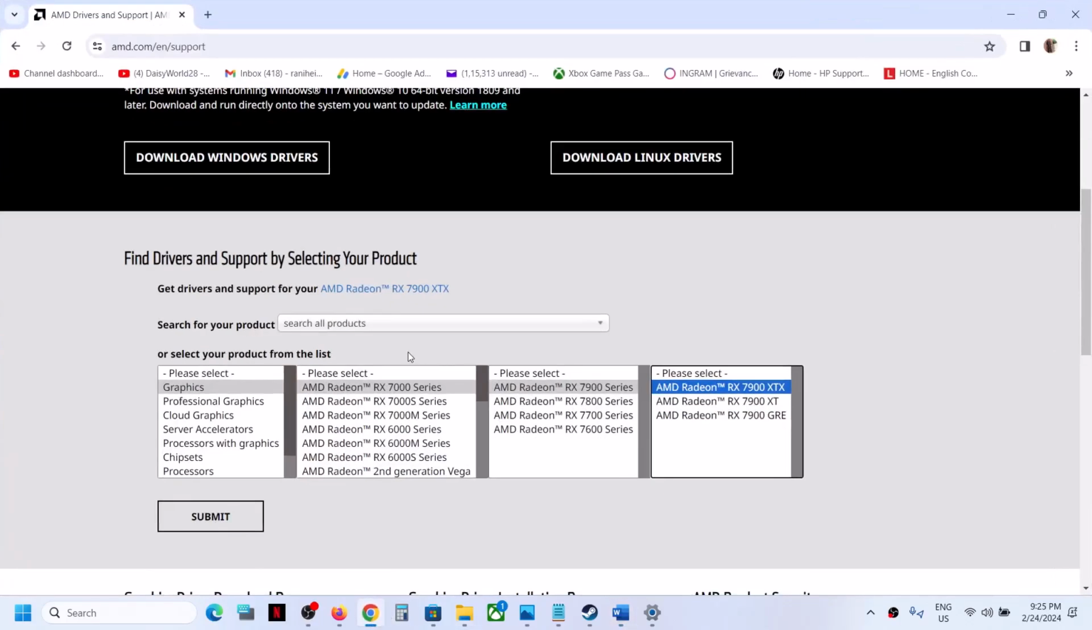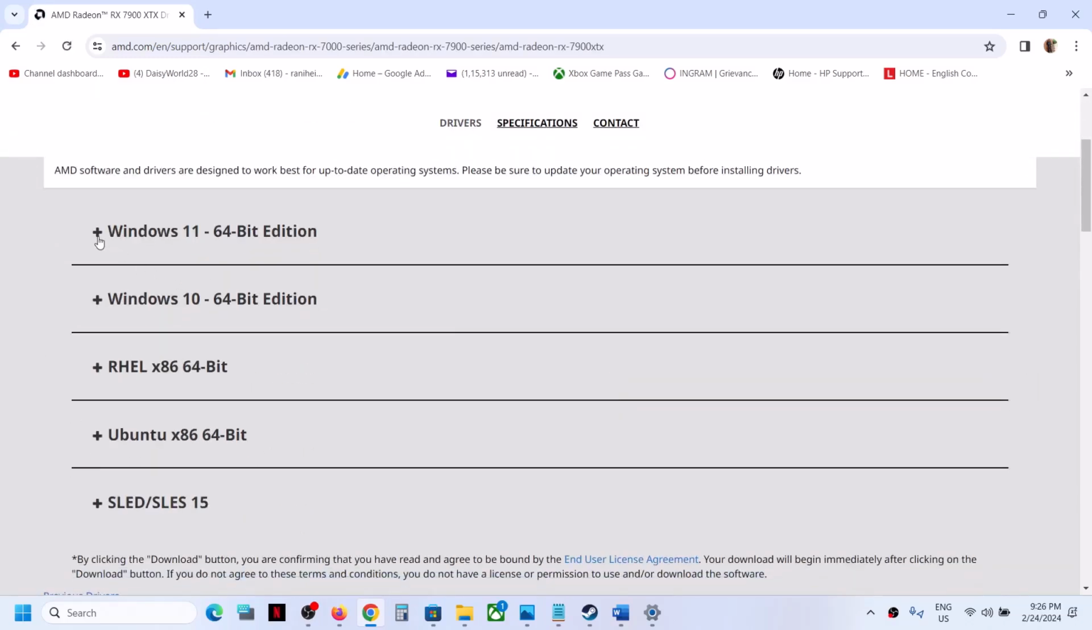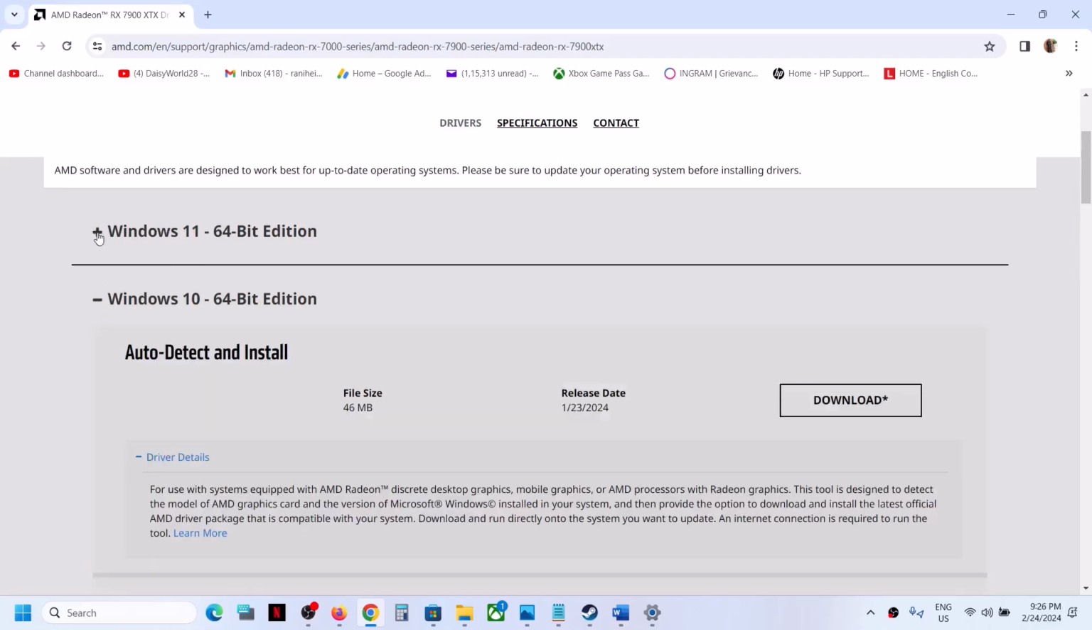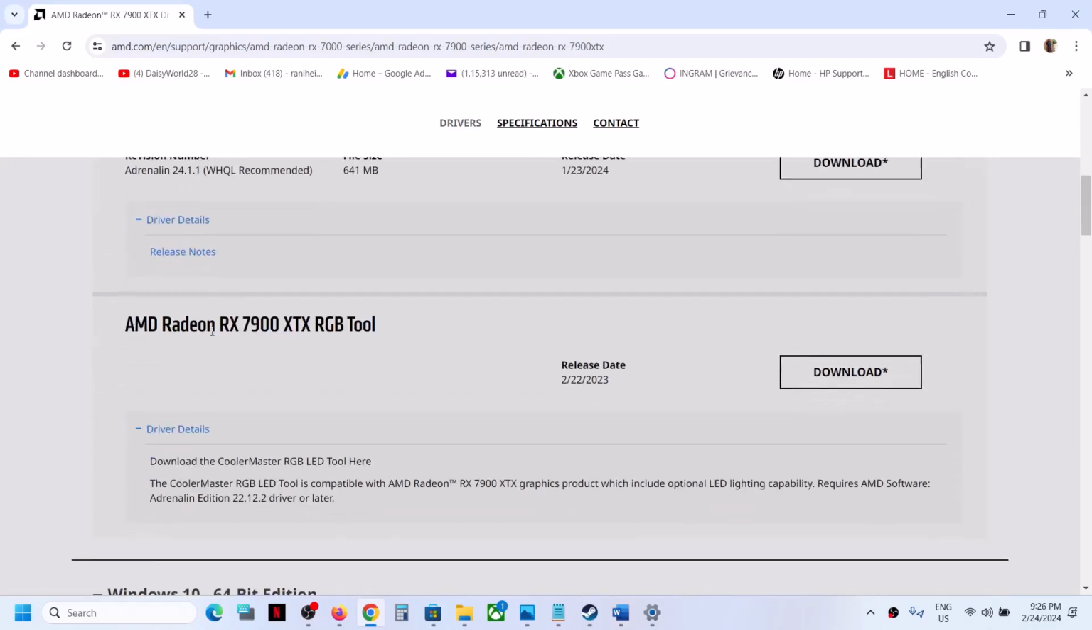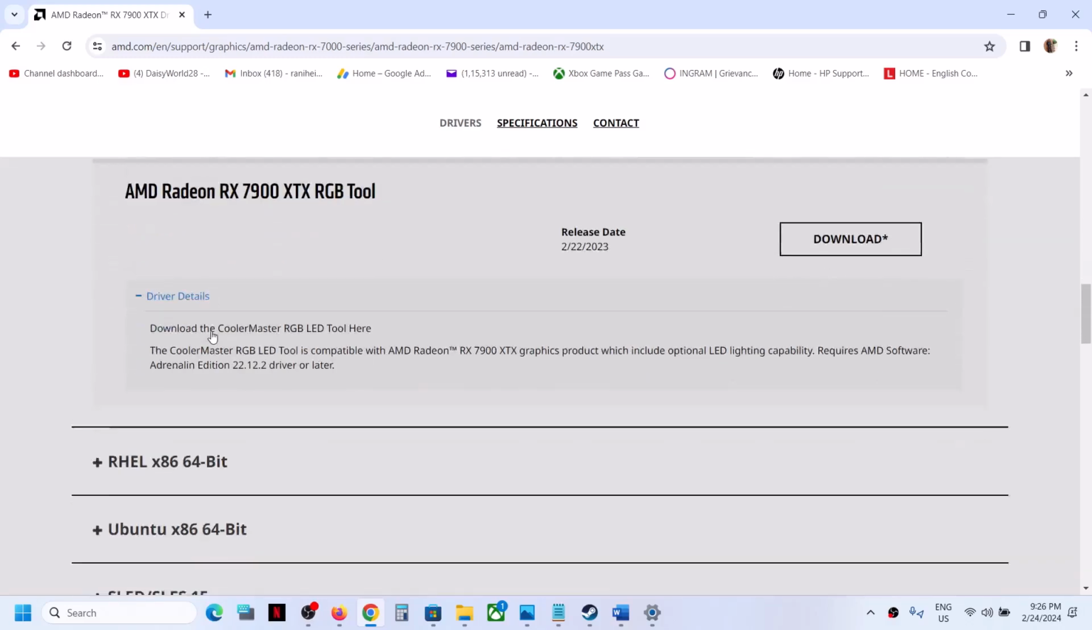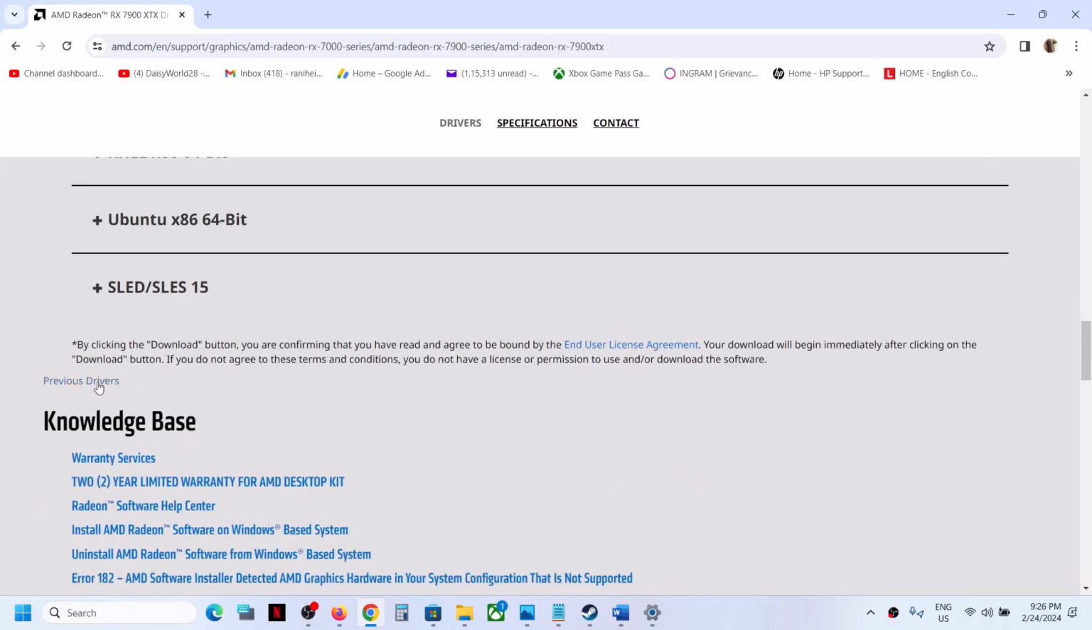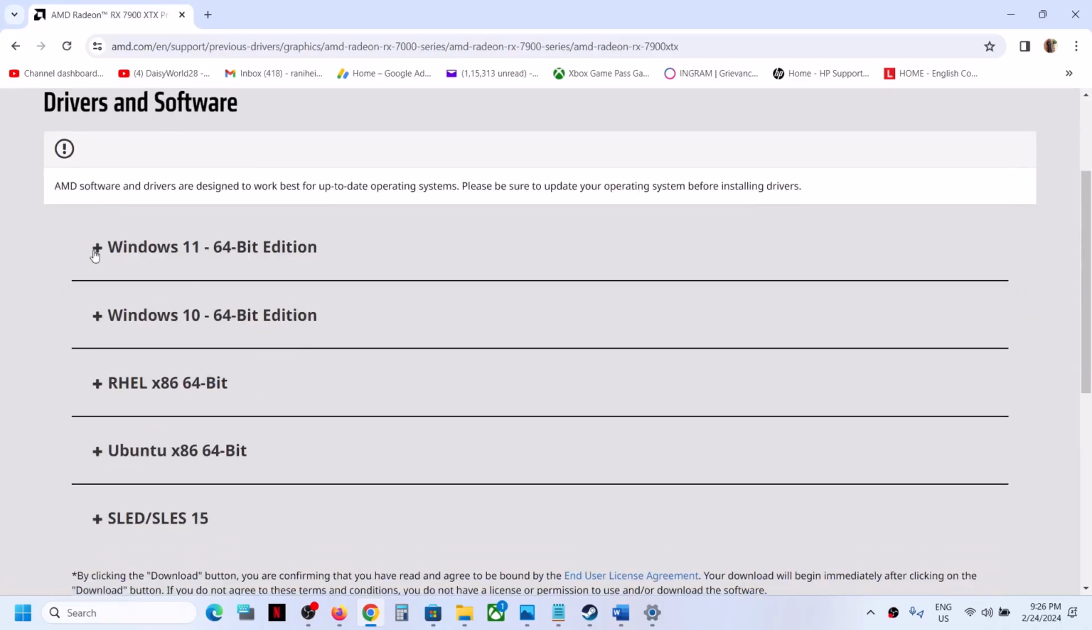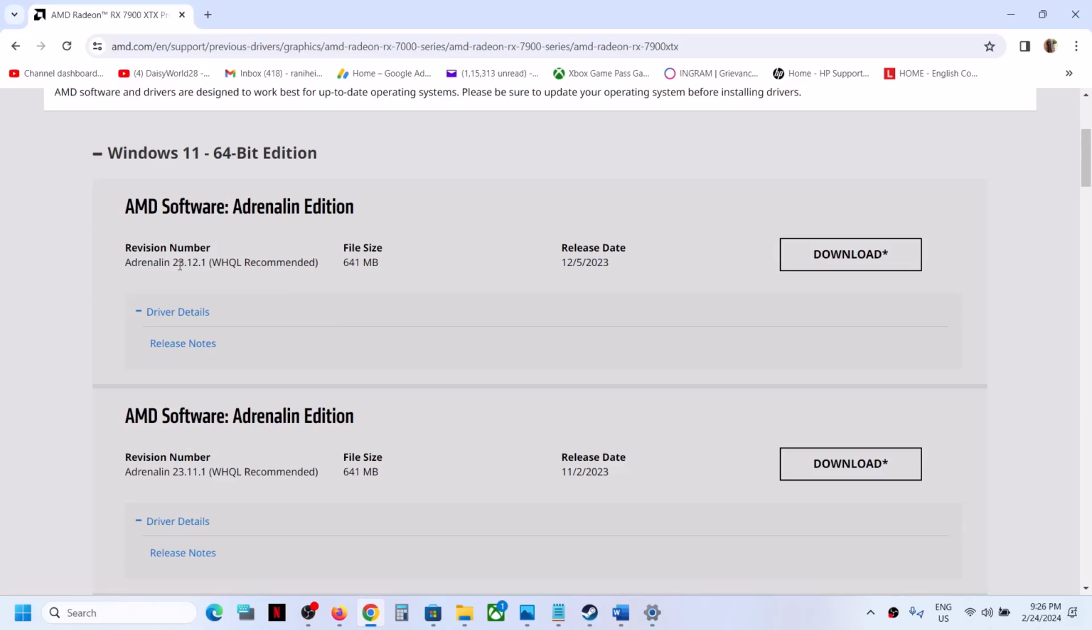So you can go to the AMD website, select your graphic card, then click on Submit. Now once you click on Submit, over here you will see Windows 11. So select Windows 11 if you have Windows 11. If you have Windows 10, select Windows 10 and then scroll down. When you scroll down, at the end you will see an option which says Previous Drivers. So click on Previous Drivers and then you can select your operating system, and the previous version right now is 23.12.1. So you can download and install the previous version and then restart your computer. Make sure that you restart your computer and then launch the game.